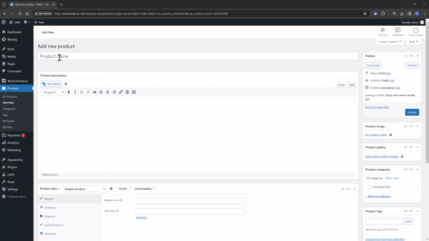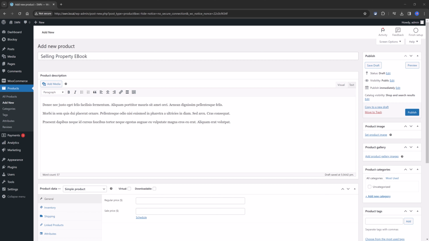You type in the product title, like this one. You add the product description, and please note the description field will be displayed to your visitors. So make sure you write a very appealing and captivating text. For this demo, I pop in some dummy text and a few lists to highlight its benefits.